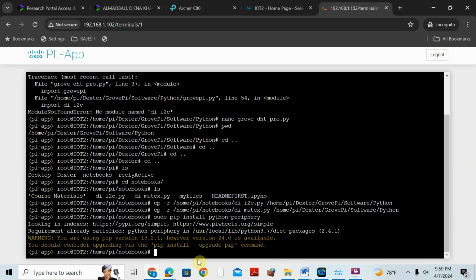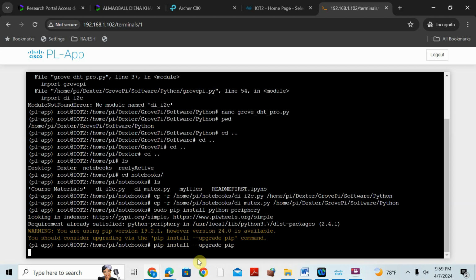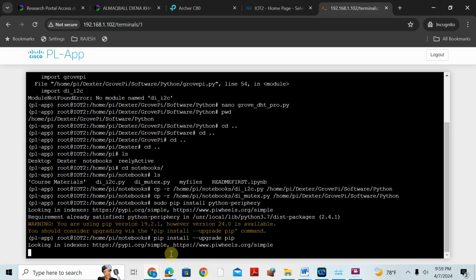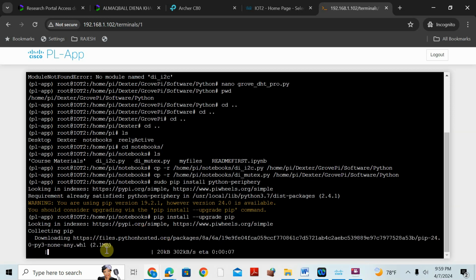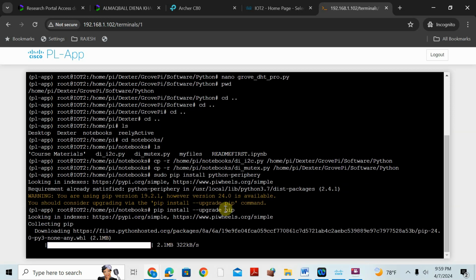It is done. They're asking if you want to upgrade the pip version, you can upgrade. If you want, just write pip install --upgrade to upgrade pip to the next version. It is 19.2.1, now it becomes 24. You can check that using pip. It's actually not compulsory, just for the sake of it I'm trying, even though they show that.